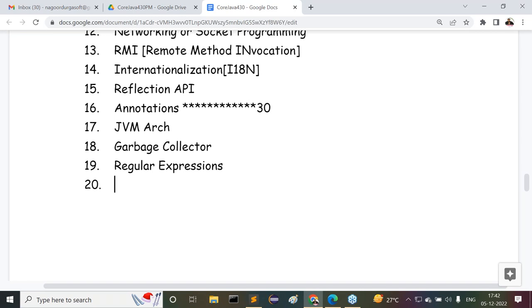Date, month, year. For example, in that format, date means 1 to 30, month is 1 to 12, and year we are able to provide in 4-digit format. Am I right or not? For example, in place of date, if I provide 60, is it possible? Is it possible to provide 60 as a date? Month, for example, if I give 25 as a month, is it possible? Year, for example, if I give 180 as a year, is it possible?